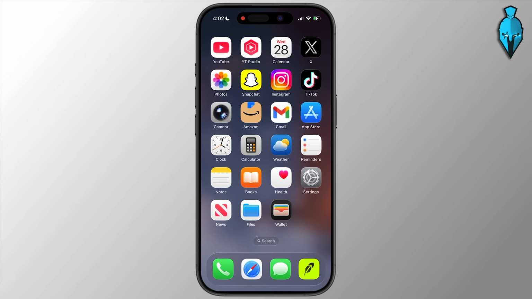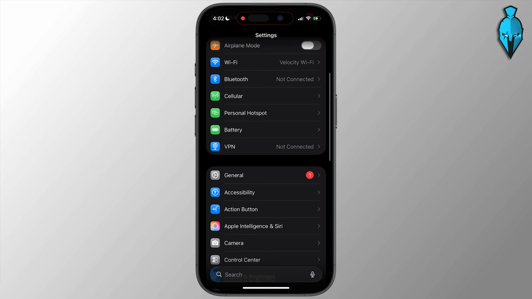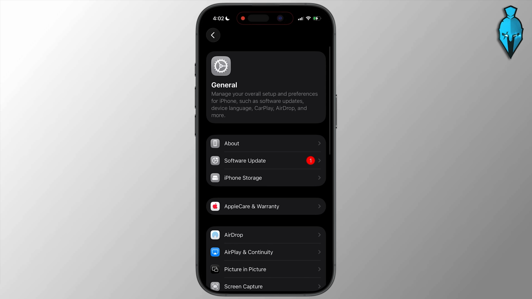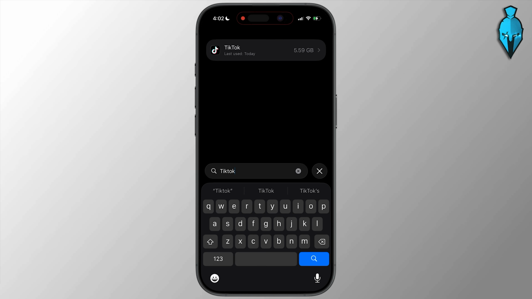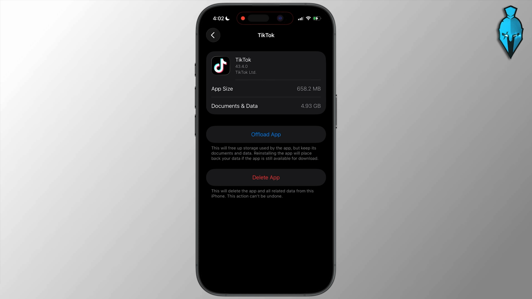But the second way is actually going to be through your settings. So open up your settings, scroll down to the general tab, open it up, and then find your iPhone storage on here. And then from here, you could go ahead and search whatever app it might be, like TikTok again, select it, and hit delete app. It really is as simple as that. That is how you can delete apps here on an iPhone.